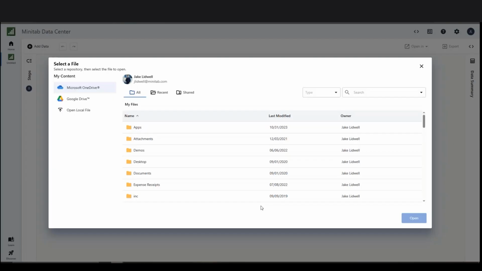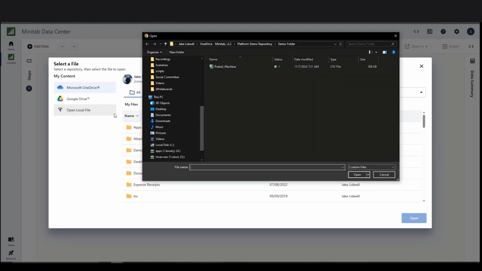Similar to the Cloud Repository section on the home page, an in-app version of all available repositories will appear via a dialog. In this example, I'll browse for a file that is locally available on my machine that I'd like to prepare for a Minitab analysis.